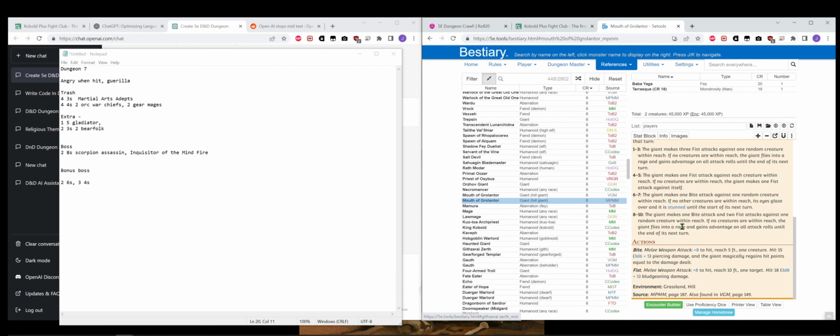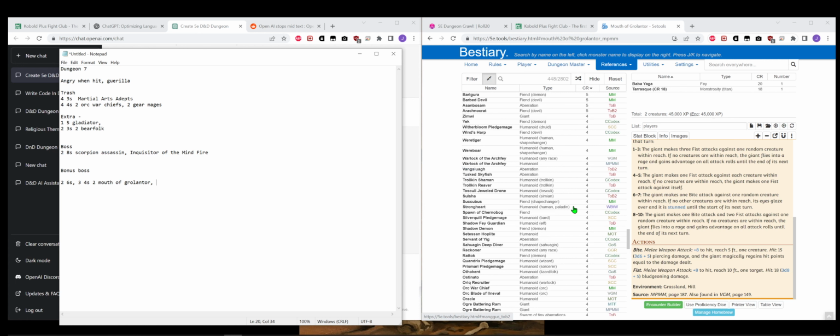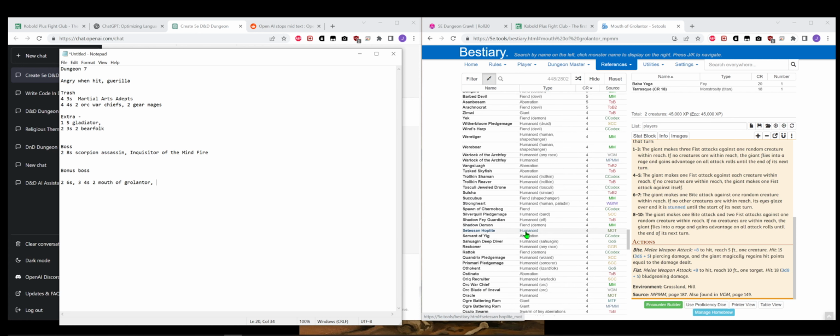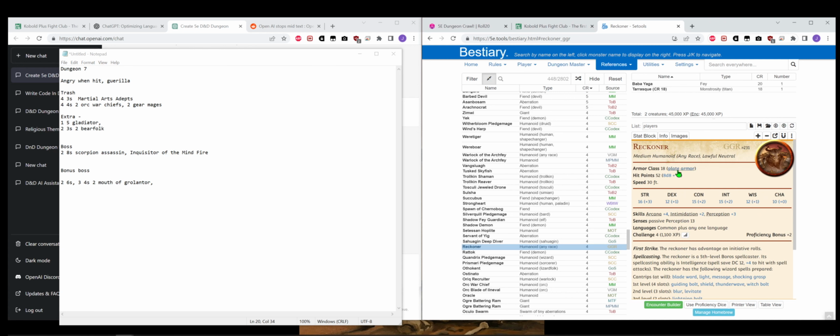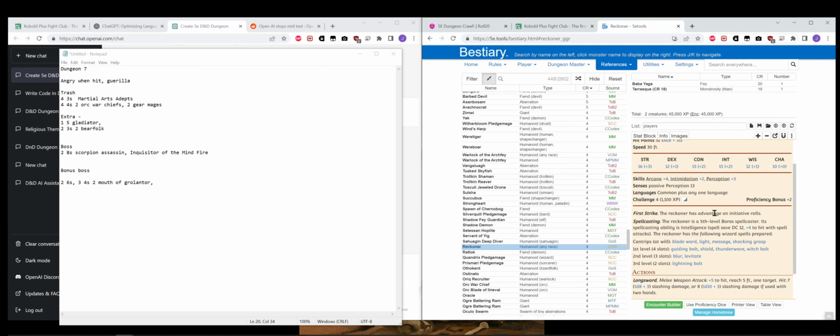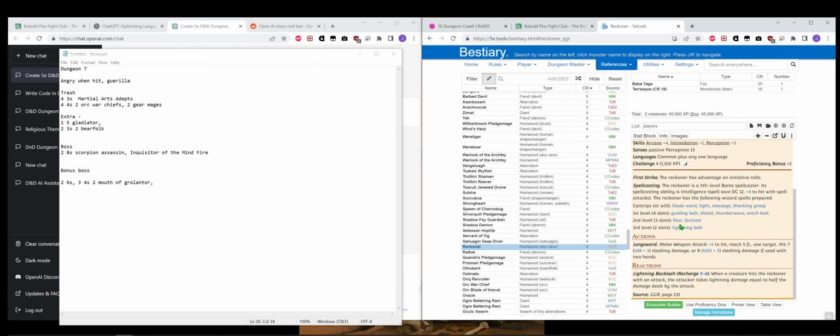Well, there's going to be a couple monsters in here. Yeah, we can do a couple of these guys. All right. We've got to remember this is just a low-level group. Two mouths and 3. What's a reckoner? High AC. Pretty intelligent. First strike. Not that it needs it. Couple spell. Lightning bolt. Probably won't use lightning bolt, although it is the bonus boss. Maybe I'll use 1.